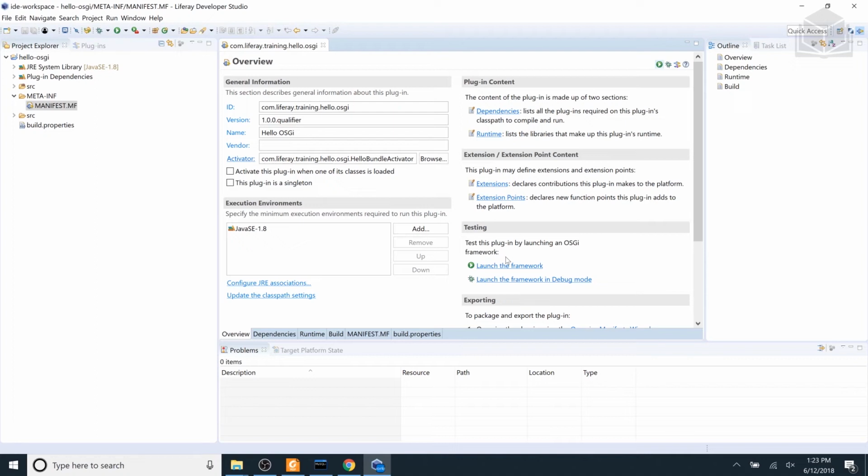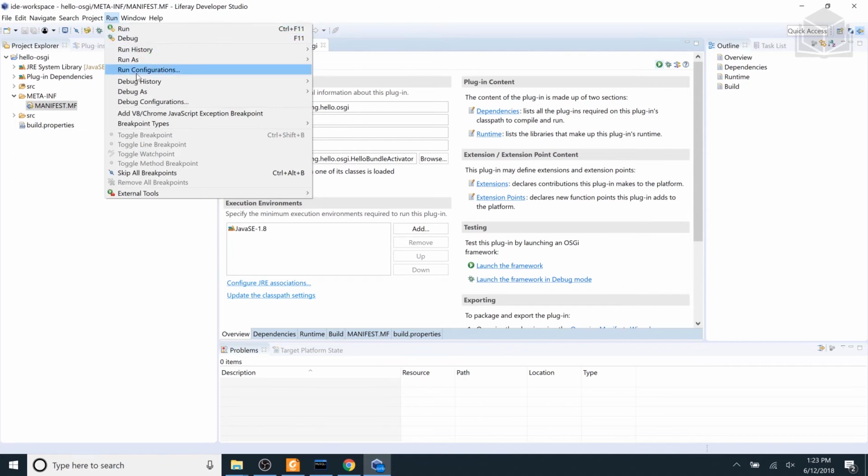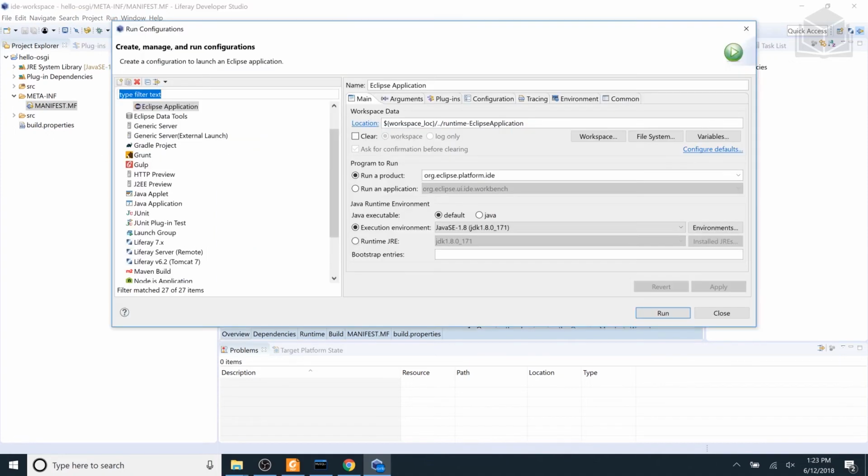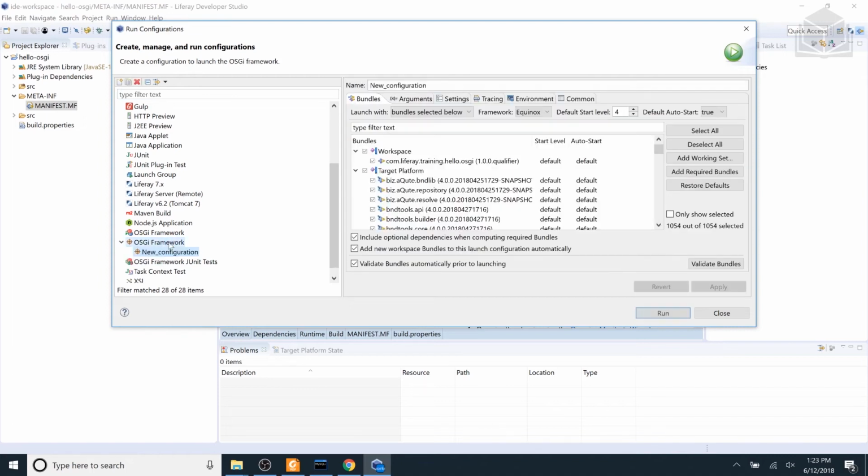To configure the OSGI framework, we're going to head up to Run up here at the top, followed by Run Configurations. From here, we're going to scroll down until we find OSGI Framework. You're going to see two of them. The one that we're going to be selecting is the one with the target. The way I like to do this is double click OSGI Framework with the target, and it's going to create a new configuration. With this configuration, the first thing I'll do is change the name. For the name, we're going to call it training.